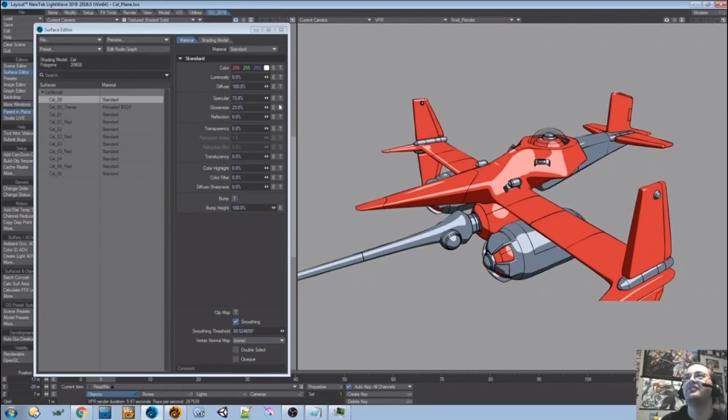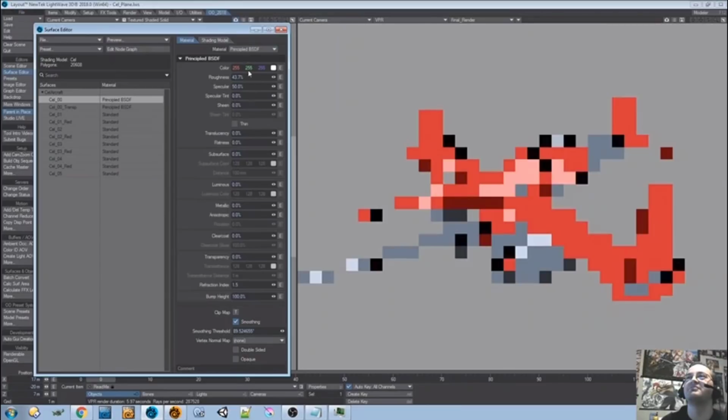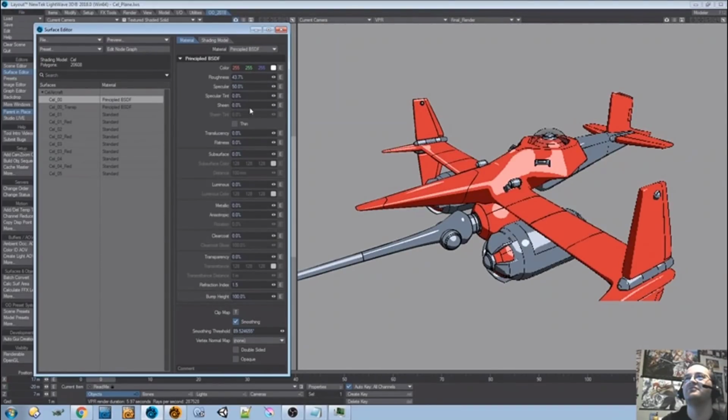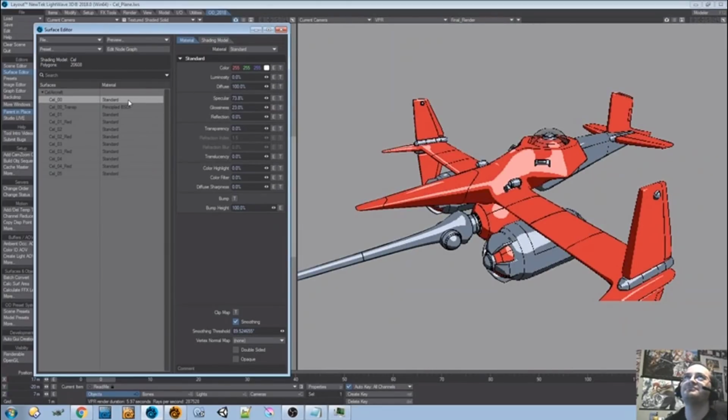You'll notice this has T buttons, but principled doesn't. The standard node is meant for bringing in existing assets so that they will look as close as possible to the previous look. But if you're starting new content from scratch, you'll want to use principled. Or if you're really familiar and you don't want to use principled, then yeah, you can switch it to standard and you've got your T buttons.